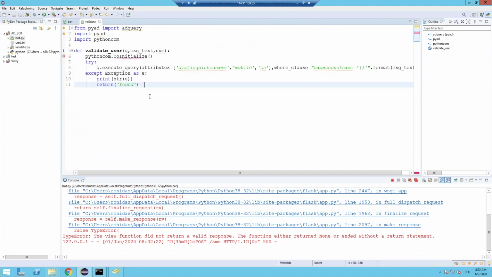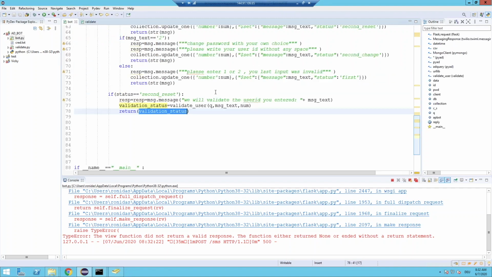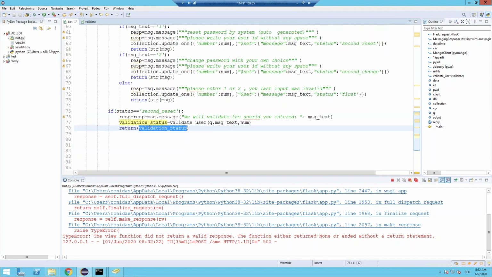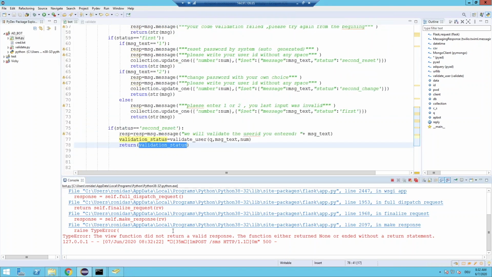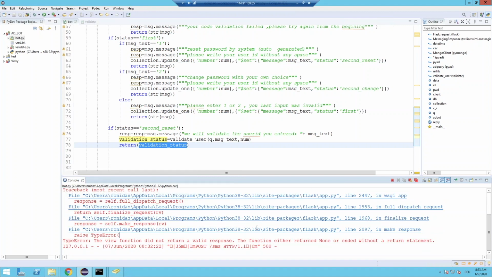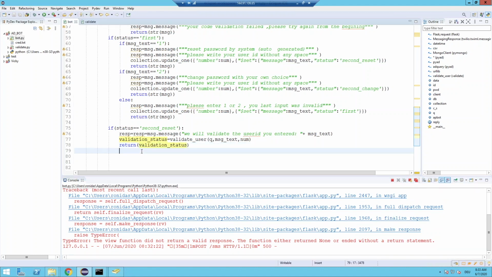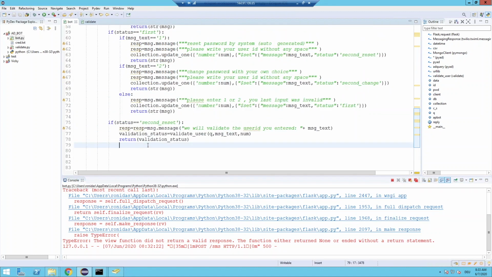Now I'm not sure. It is saying this thing was not found. Validate user should return something, but the validation status is either None or the function ended without a return statement. I'm not sure why this is not able to return anything. The function either returns None or ended without a return statement, so that is fine, but we have written something here. Why I'm getting this, I'm not sure. Okay, I understood.